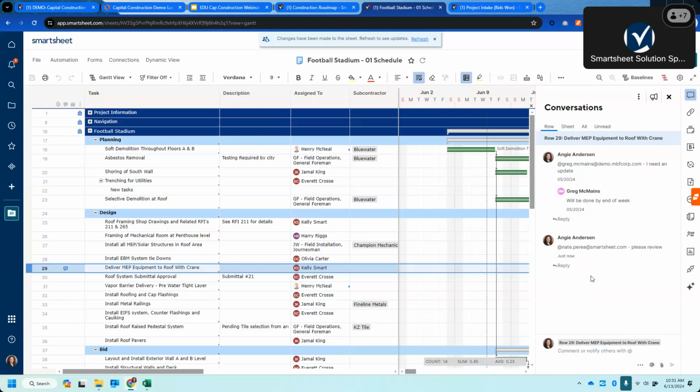So again, we're not going to have a separate email thread. Even if they respond in email, we will still have that audit trail to know exactly what has happened, when it's happened, and how we got here.